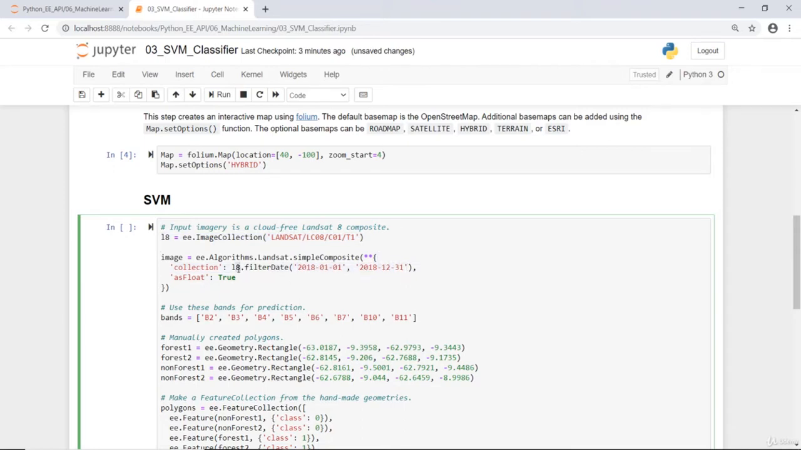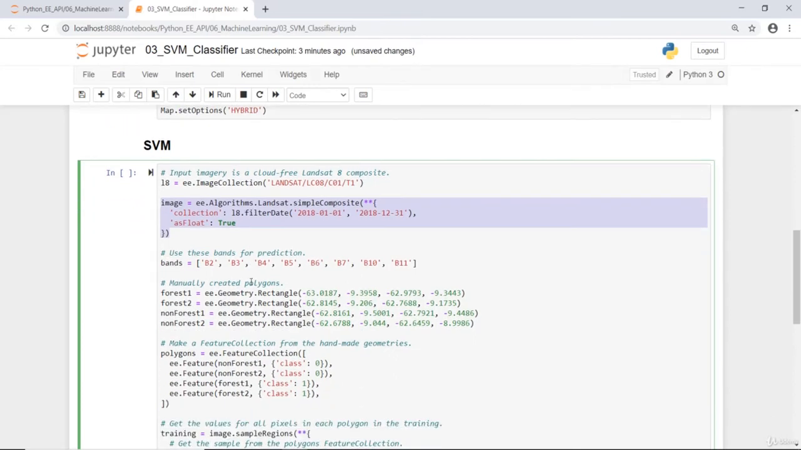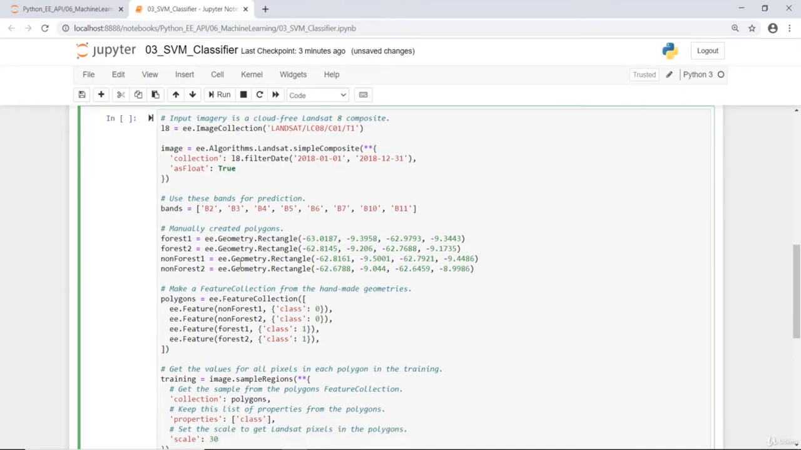So I'll call my Landsat 8 image collection and filter it by date, 2018 January to December, and create an image composite. What this does is create an image composite for this time period. And I'll also define the different bands that I'll be using in my SVM classification. Here are the different bands of my Landsat 8 imagery.